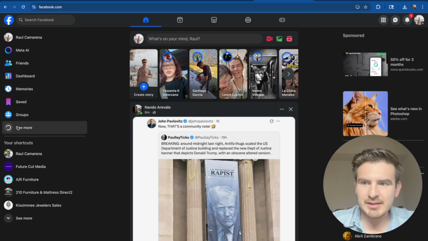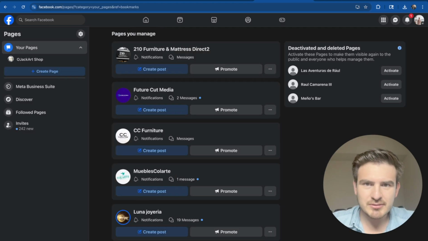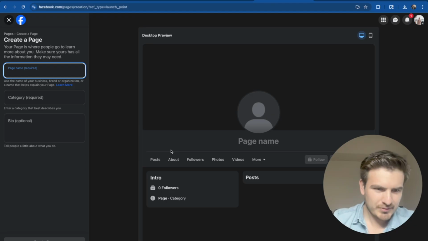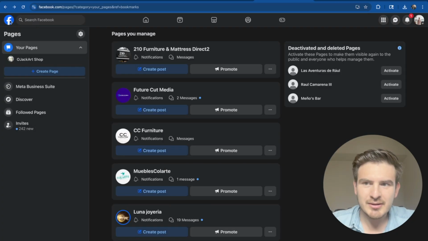But let's say that you don't have a Facebook page. Let's start with that. The first thing you have to do is log into your Facebook. You go to Pages, and when you go to Pages, you're going to go to Create Page. I don't want to go over the process. It's very cookie cutter. Just follow the instructions: page name, category, bio, boom, you create it. It's going to appear right here.